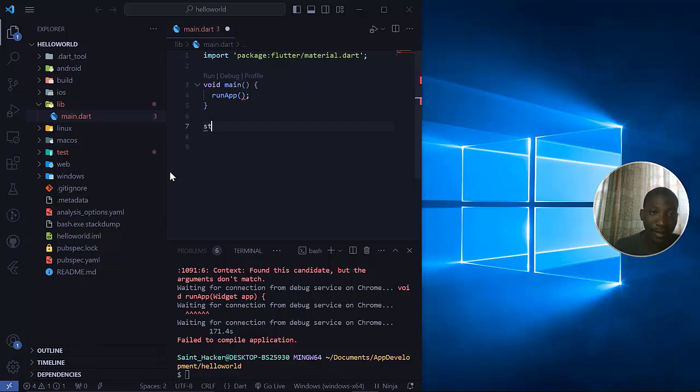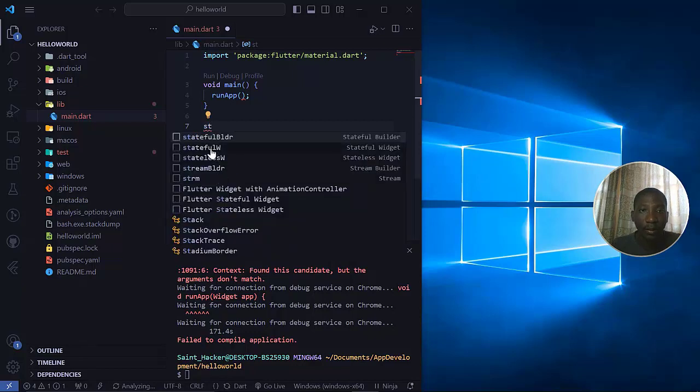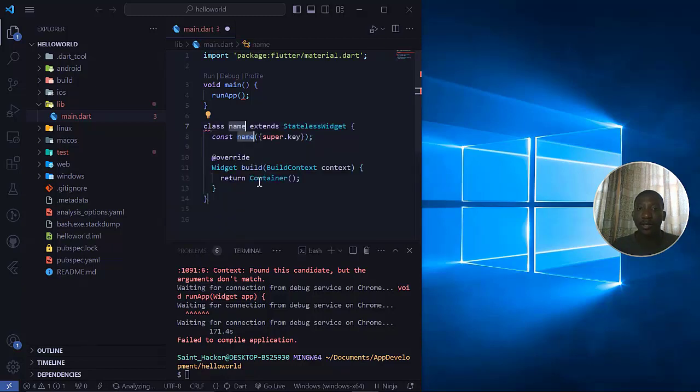I'm going to put st, and we have to wait for these options to come out. So we have the stateful widget and we have the stateless widget. So once we click on this stateless widget, it gives you this kind of wrapper in here. As you can see, you get this kind of wrapper in here, and it tells you to change the name. You'd have seen it before, blinking on this name.